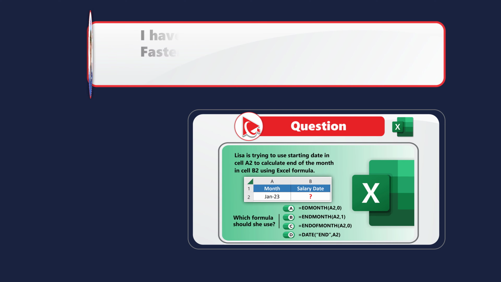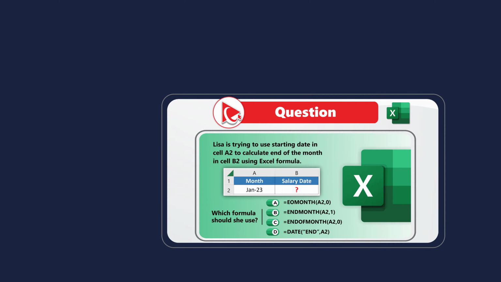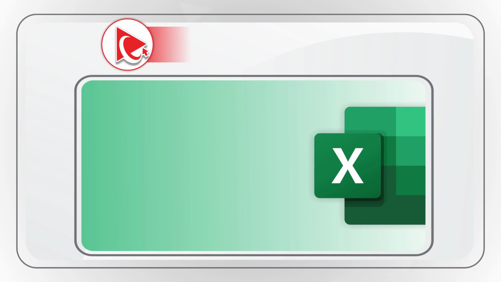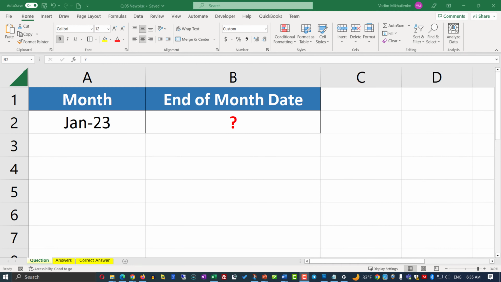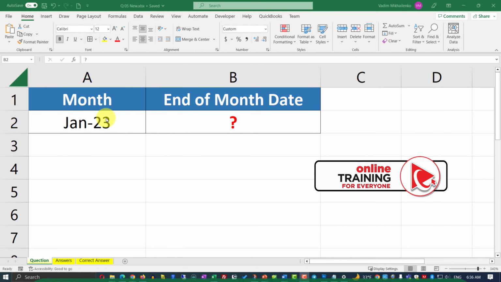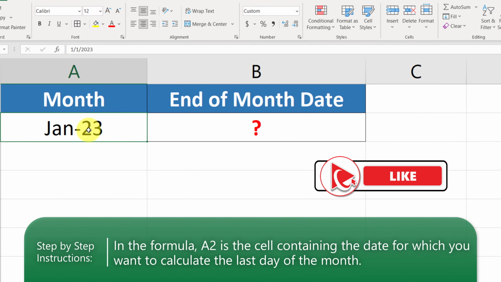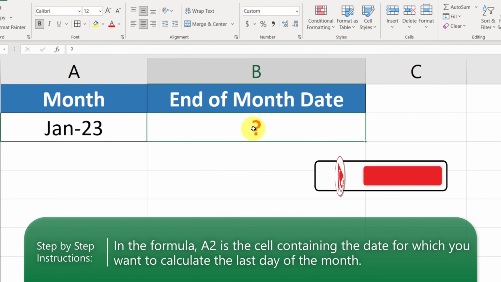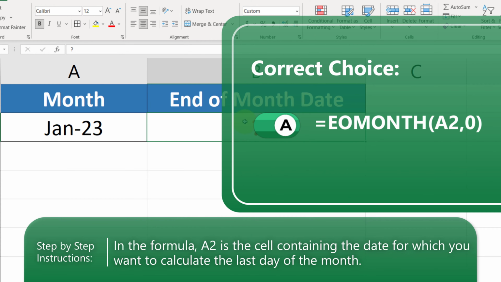Ready or not, on my end, I am moving forward to share with you my version of the solution. And obviously, if you have a better way to solve it or have an alternative solution, please make sure to post in comments. Here's the snippet in Microsoft Excel where I try to recreate this scenario. In cell A2, we have a date. And in cell B2, we need to do the calculation using the formula to determine the end of the month, end of January. As you might have guessed, the correct answer here is the function EOMONTH.